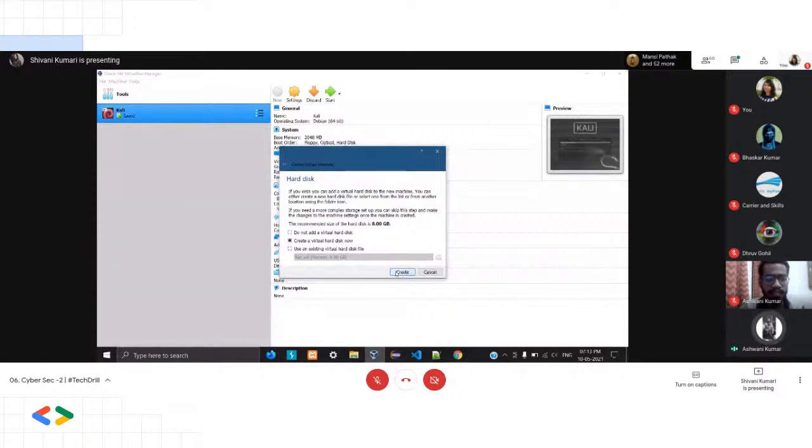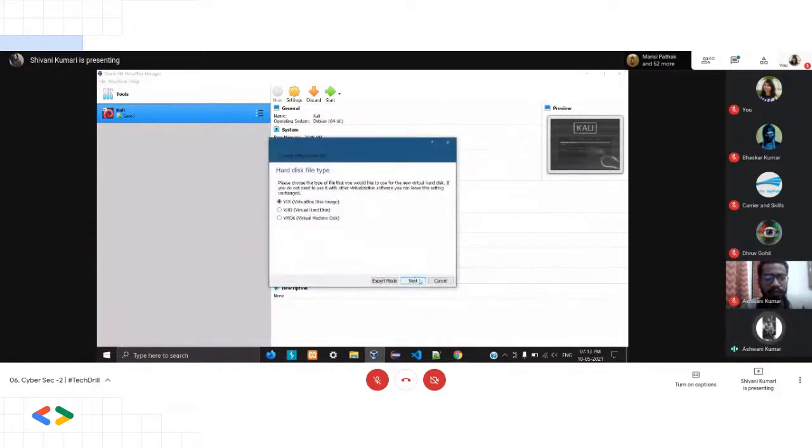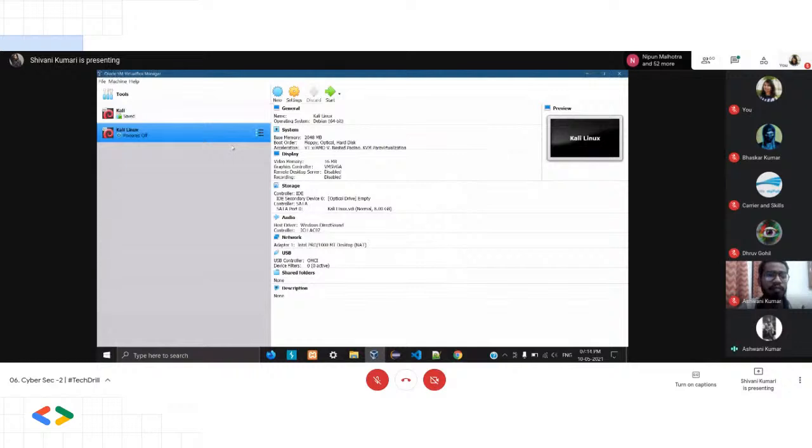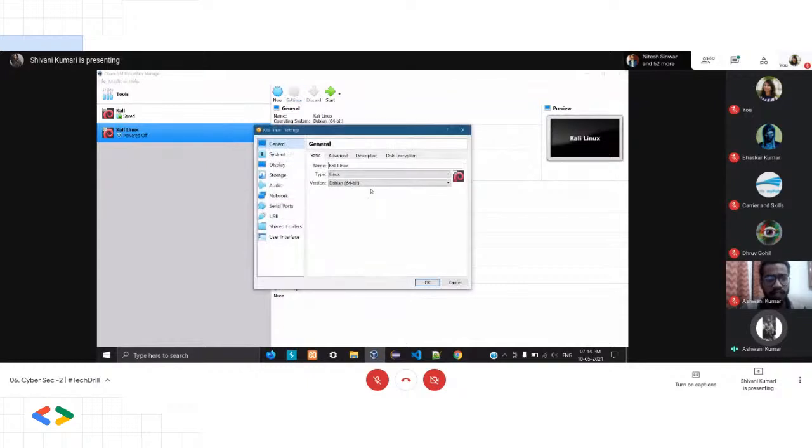We have to do nothing but simply go on with next, next, and next. Clicking on next, then again next. So this is the folder we are giving. Of course, we are done with this. Next, we have to give the path of the ISO file.